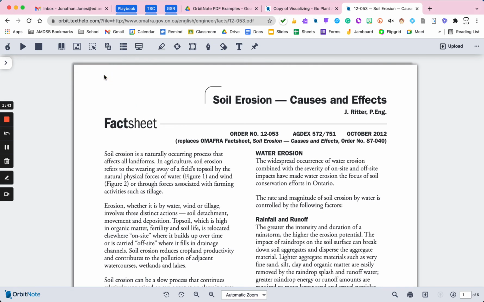So unlike other software, this is pretty limited in terms of the types of annotation you can make. However, it is something that students will probably find some use of, or educators as well, in drawing attention to certain things just really quickly.